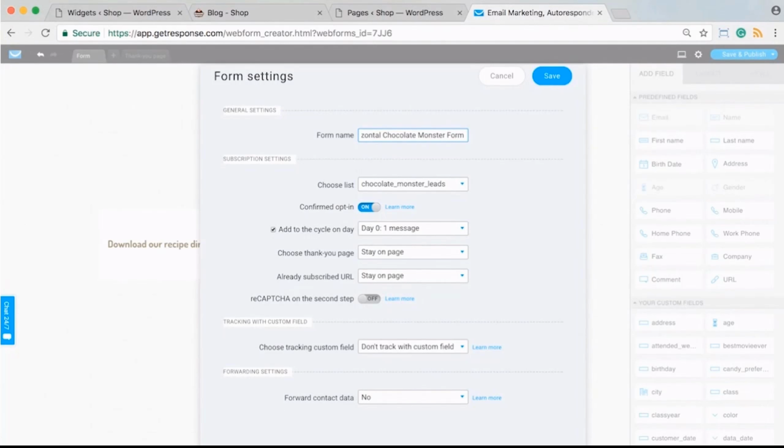I will leave it to add them into the autoresponder cycle, because in the next lesson we're going to be setting up and customizing the confirmation email that is sent whenever someone signs up via this form with confirmed opt-in, and then they would receive the welcome message. So we'll do that in the next lesson. So I'll leave this as yes.